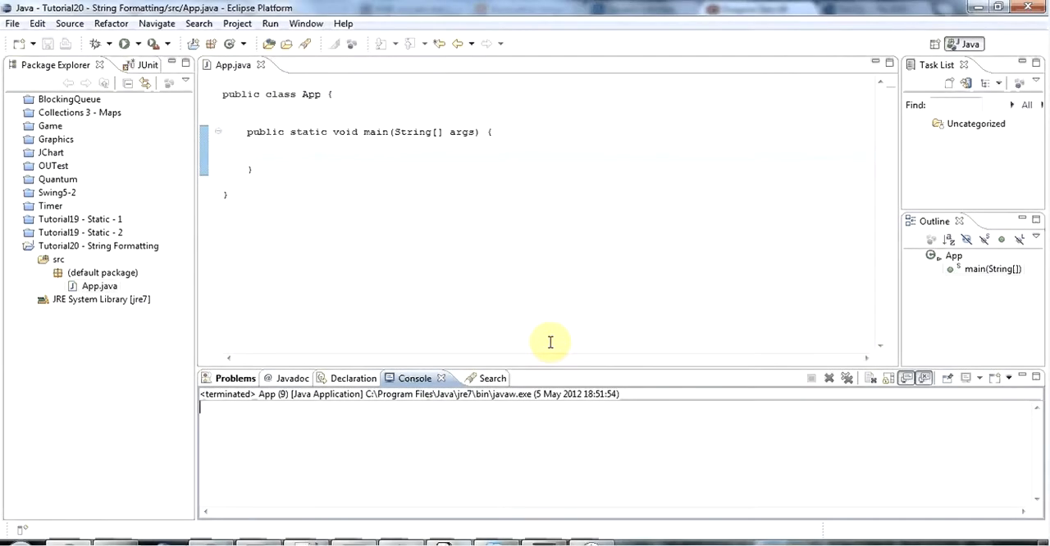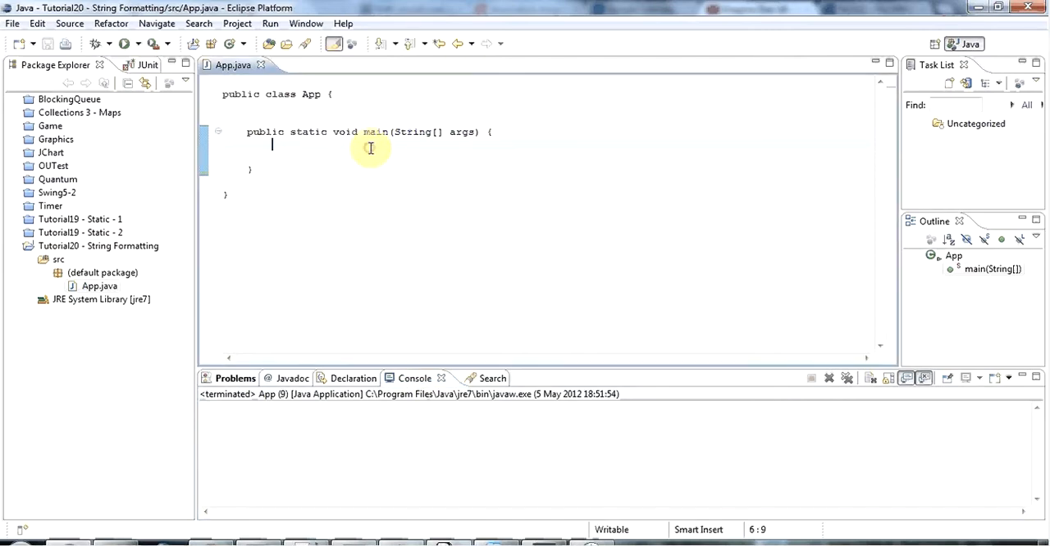Hello, this is John from caveofprogramming.com, and this is a tutorial on string builder, string buffer, and string formatting in Java. And we're going to need these concepts before we look at things like the dot equals and the toString methods in future tutorials.